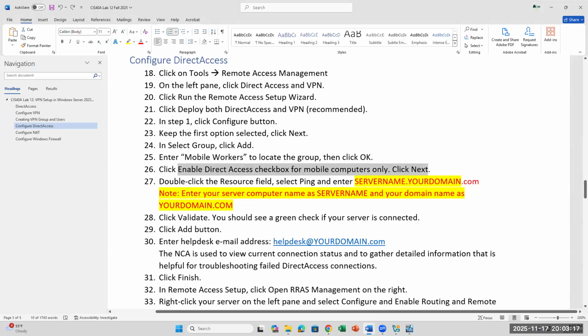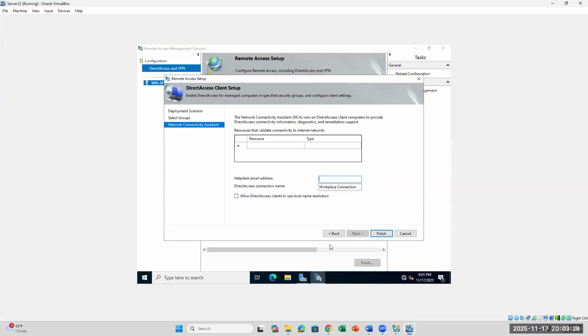Okay. So it skips this part for the newer OS. So it's just enter helpdesk at yourdomain.com. So we're going to do helpdesk at yourfullname.com. Oops, lowercase com. And for the workplace connection, it basically links the help desk information to that.